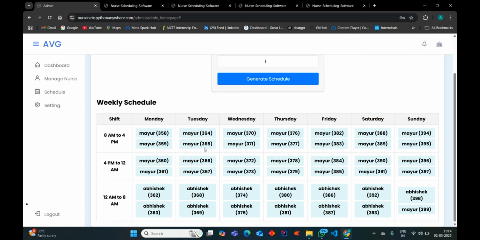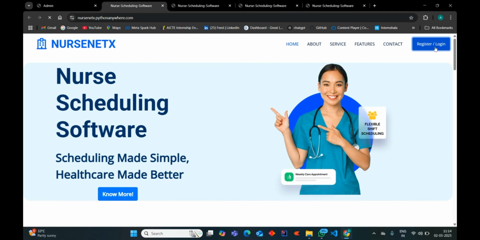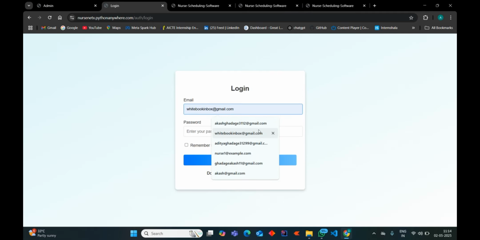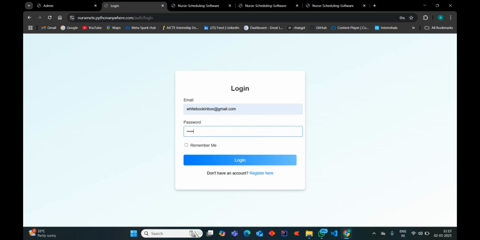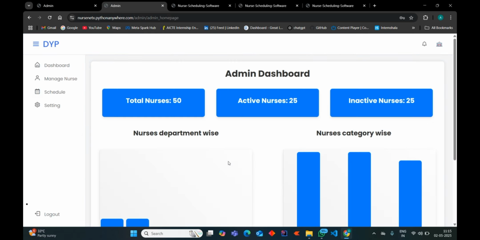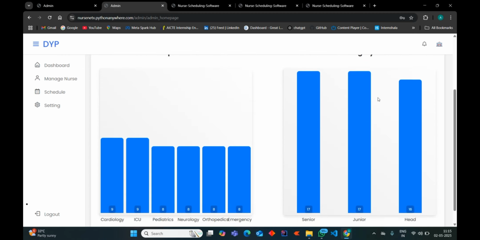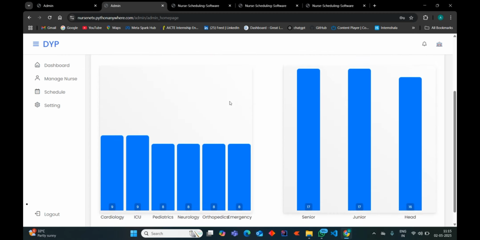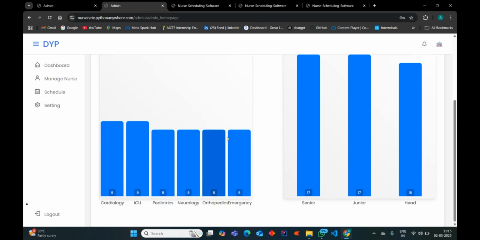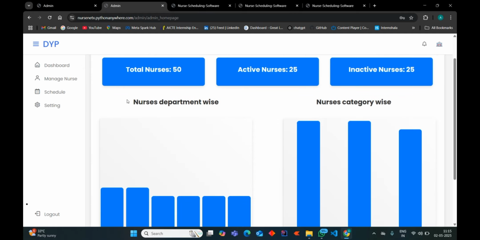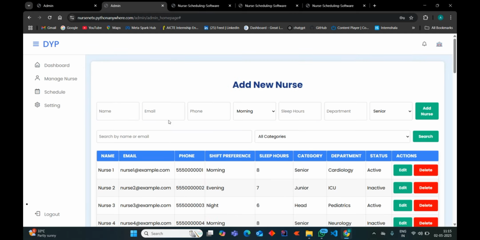And we have taken the 50 nurse data. So we will first log into those 50 nurse data. See, the total number of nurses is 50, active nurses are 25, inactive nurses are 25. Here, this graph will show the department-wise split: cardiology, ICU, and many more. And this graph will show the category-wise split: senior, junior, or head. Here you can see the 50 nurse data.